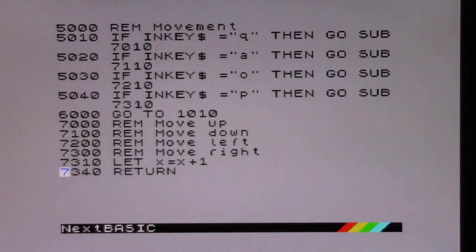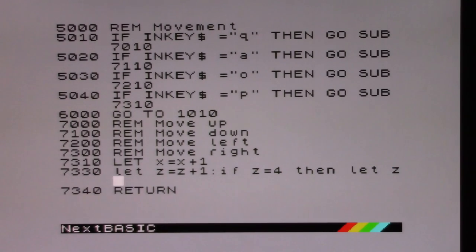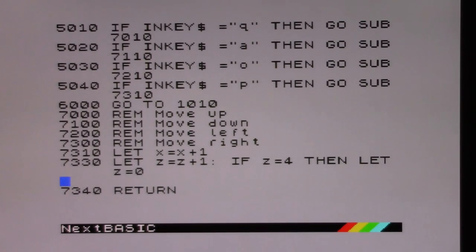So now we want to animate it. So we need another line in here. 7320. Right. Let Z equal Z plus 1. Okay, because Z controls what frame of animation is happening. And then if we go too far, otherwise it's just going to keep going. Z will go 1, 2, 3, 4, 5, 6, 7, 8. We want to stop at 3 and go back to 0. So if Z has gone beyond 3 to 4, then set it back to 0. Okay, that should animate our sprite.